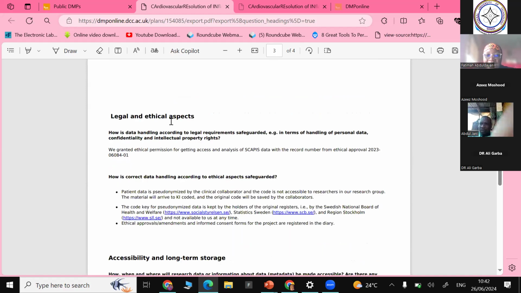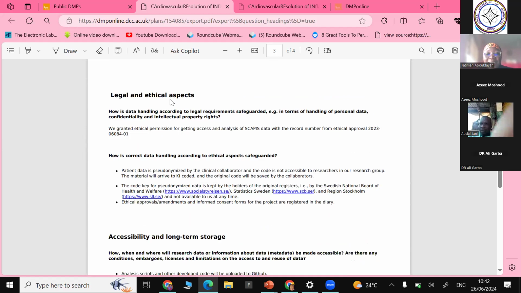Now, see legal and ethics. You see why ethics is at the center of the said data management. Now, legal and ethical aspect. How will you handle your data according to legal requirement in terms of handling personal data, confidentiality, and intellectual property? And you can see their response, that's ethical permission and analysis with the record number from ethic approval. That means they have the approval.